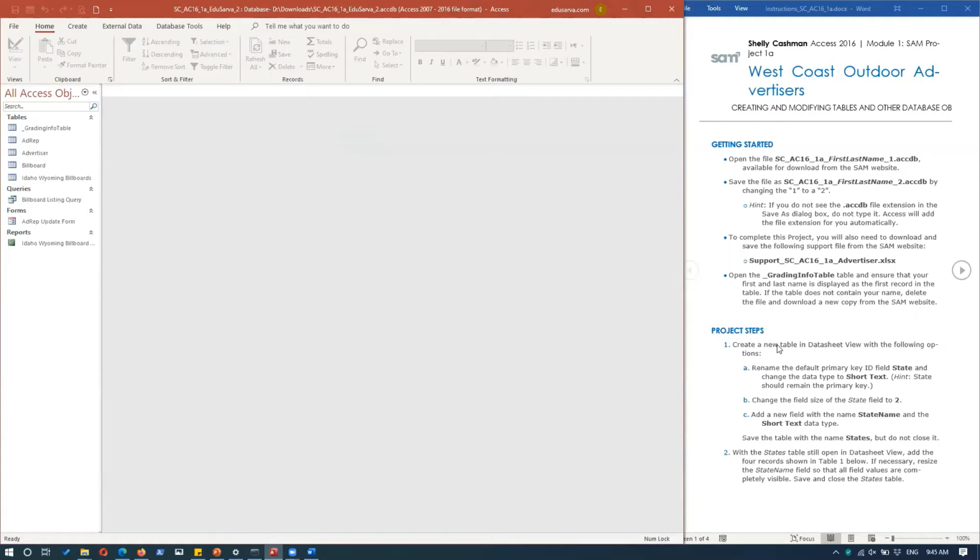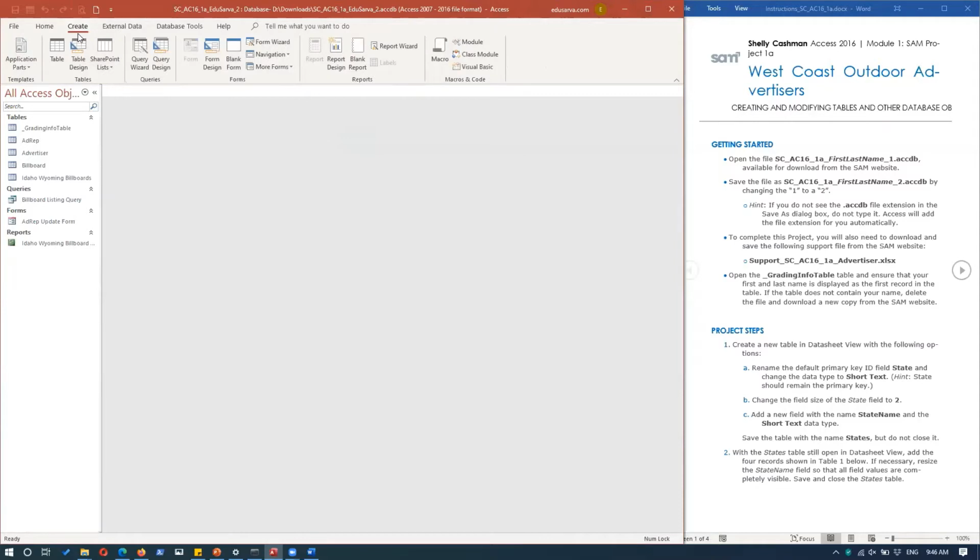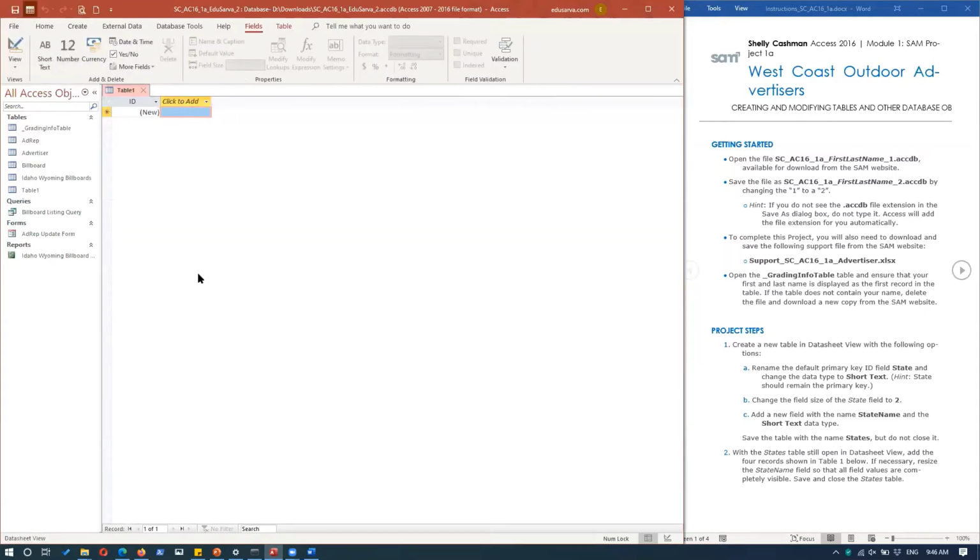So here we want to create a new table in datasheet view with the following options. Rename the default primary key ID to state and change the data type to short text. So let's go and click create. And once you create, we are going to use datasheet view. So that is using this option here, table. I'm going to click on the table here. And this is called the datasheet view. And in this one, we're going to change the ID to state.